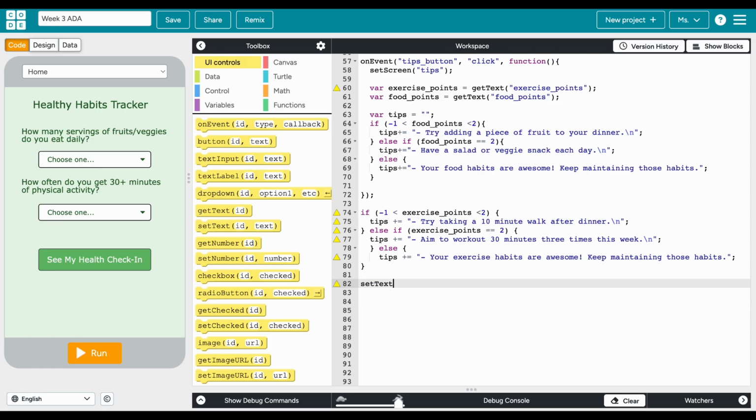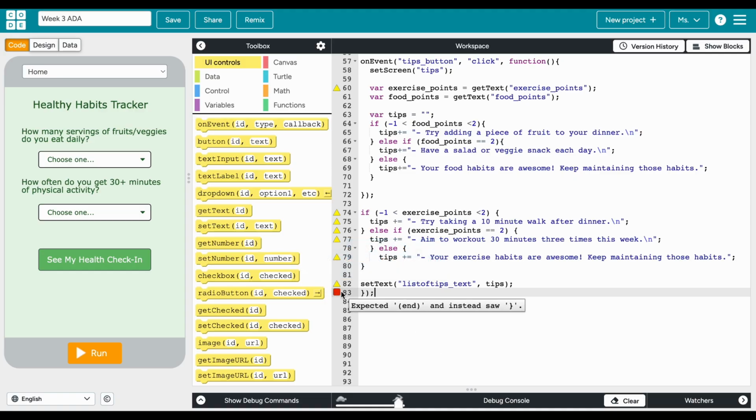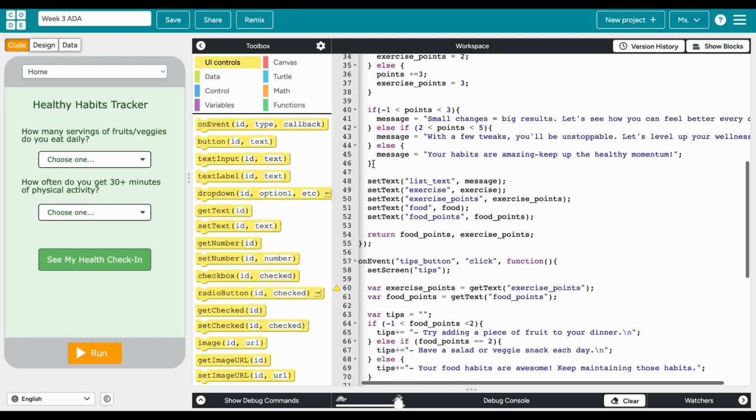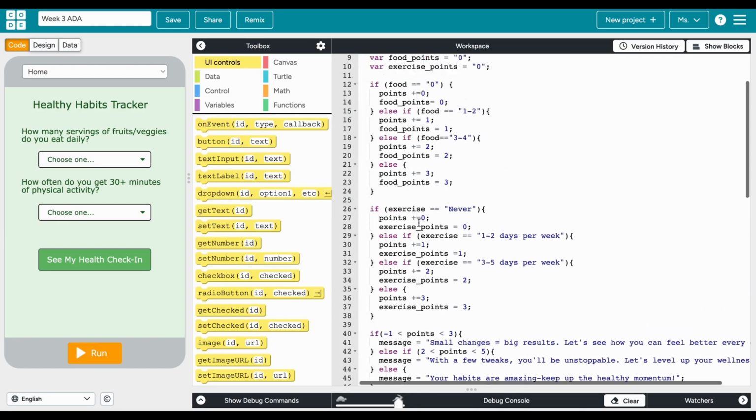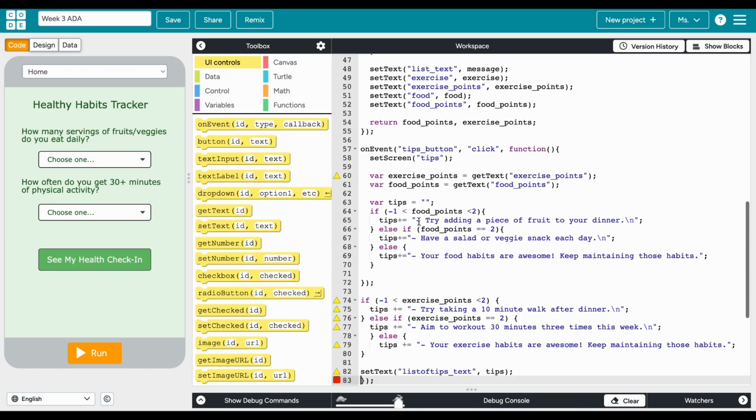And now let's just write code to update the tip screen. So to set text, and then in parentheses, list of tips text, and then comma tips. And then lastly, let's do a curly bracket, parentheses, and semicolon to close out the code. So now I see some errors throughout the code.